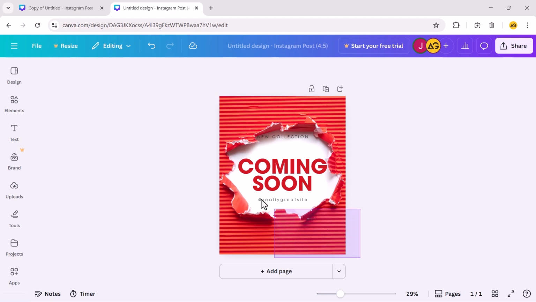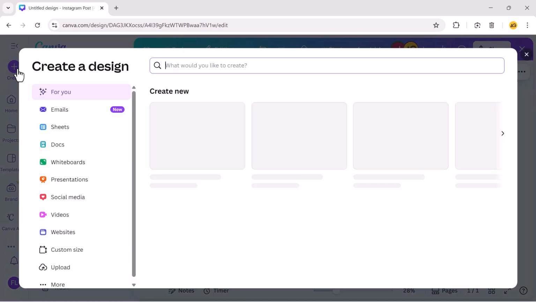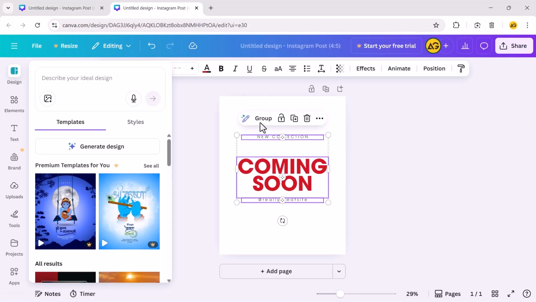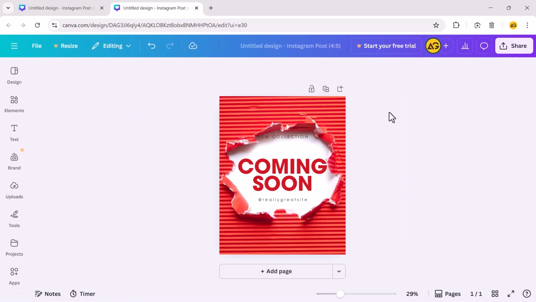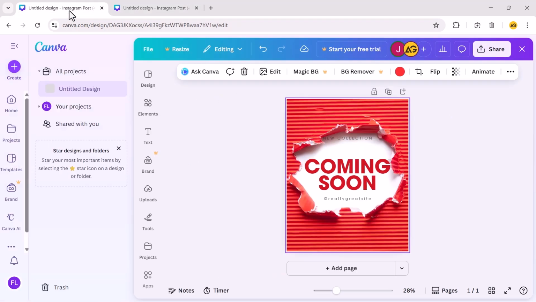Now you can copy everything, create a new design, and paste it there. And that's it. Your Canva design is now successfully transferred from one profile to another for free.